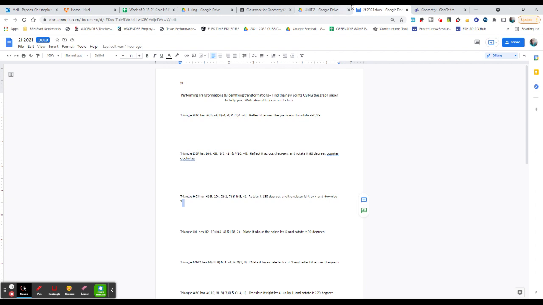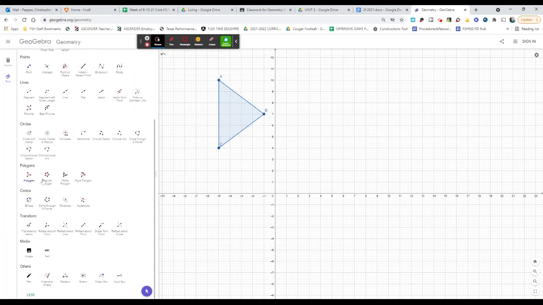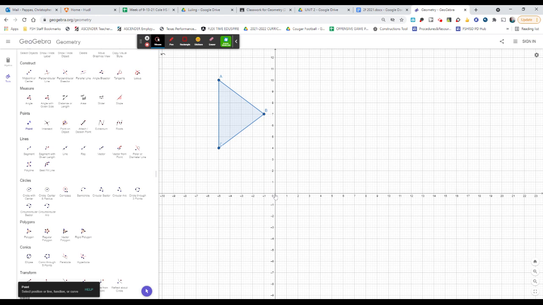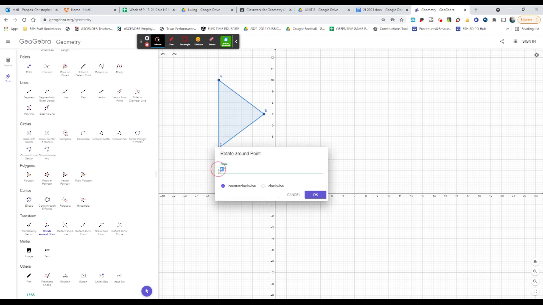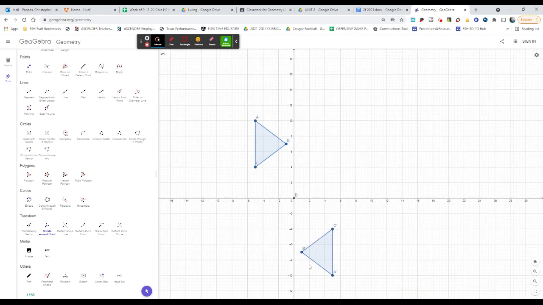All right, so we want to rotate it 180 degrees. So now what we'll do is we'll transform. So we want to rotate around point. So we're going to hit this button. Okay, we're going to rotate around the origin. Maybe I've got to put a point at the origin right here. Rotate around point. So we'll hit this. Hit that. Hit the origin. And we're going to rotate 180 degrees counterclockwise. There we go. Now we have it down here.